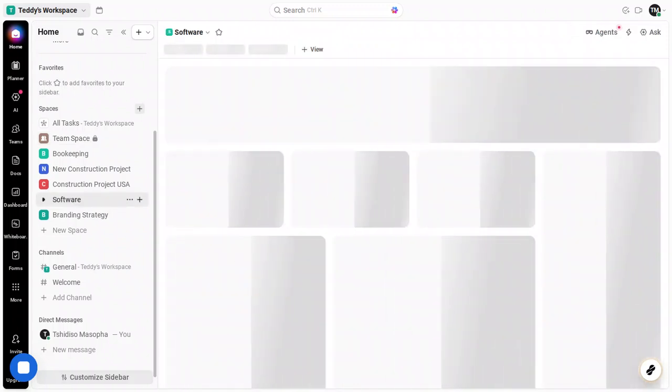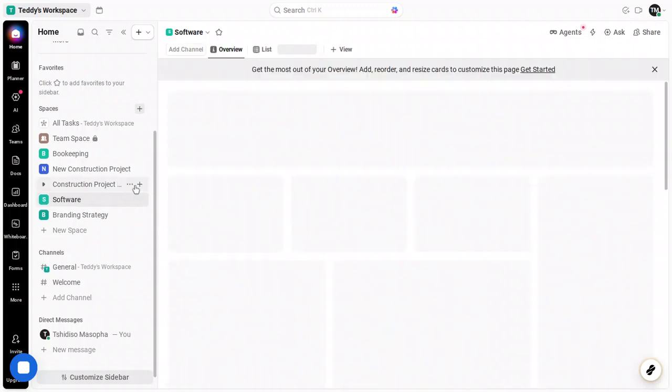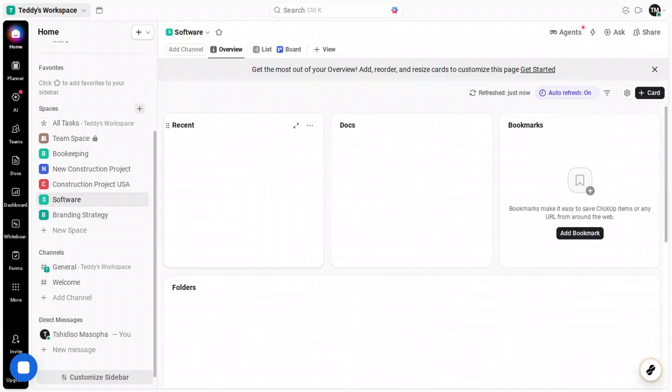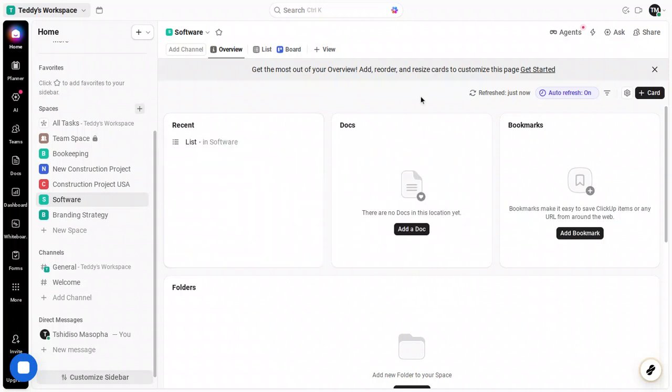If you don't immediately see the sidebar on the left, click the sidebar icon to reveal it. You can also use a quick keyboard shortcut, Ctrl+/, to toggle it. The sidebar is where you'll navigate through your different spaces and lists, so keeping it visible for this walkthrough will make things straightforward.